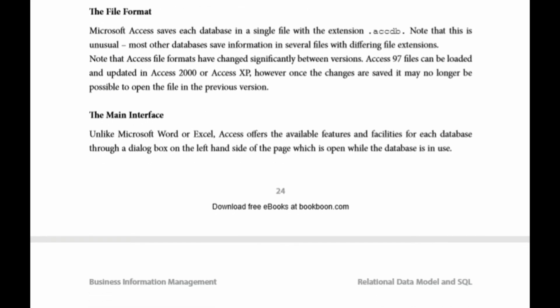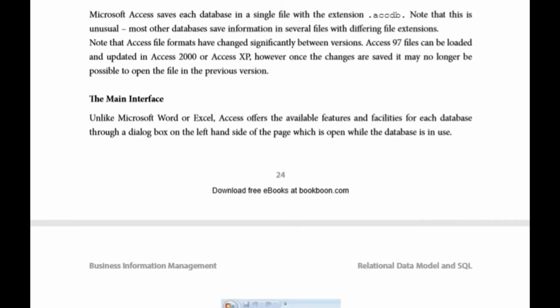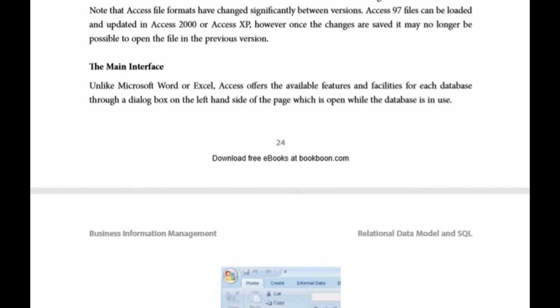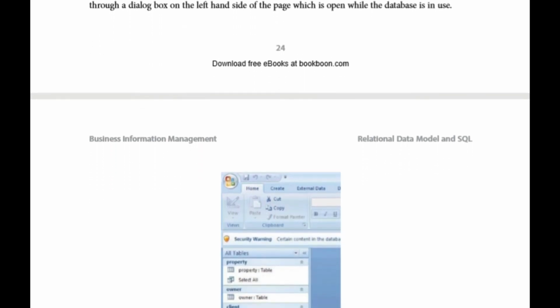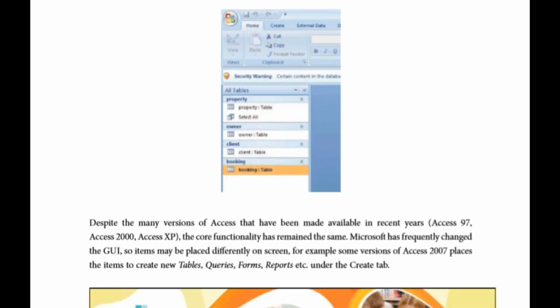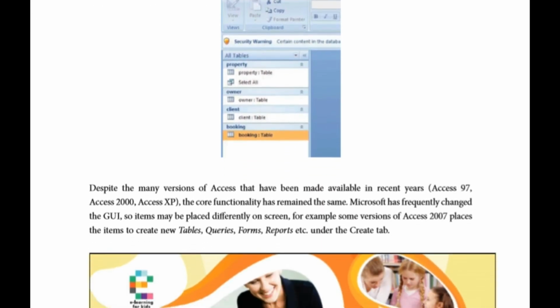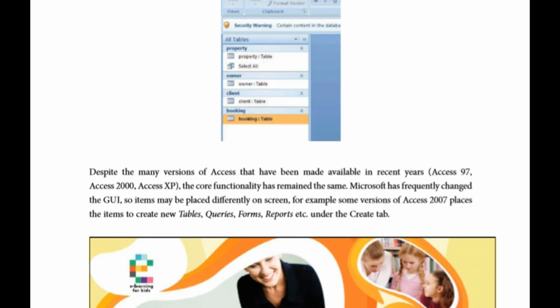Okay. The main interface: unlike Microsoft Word or Excel, Access offers available features and facilities for each database through a dialog box on the left-hand side of the page, which is open when the database is in use. Okay, this is in front of you. So the booking table, client table, owner table, and property table. You can have these within the table section.